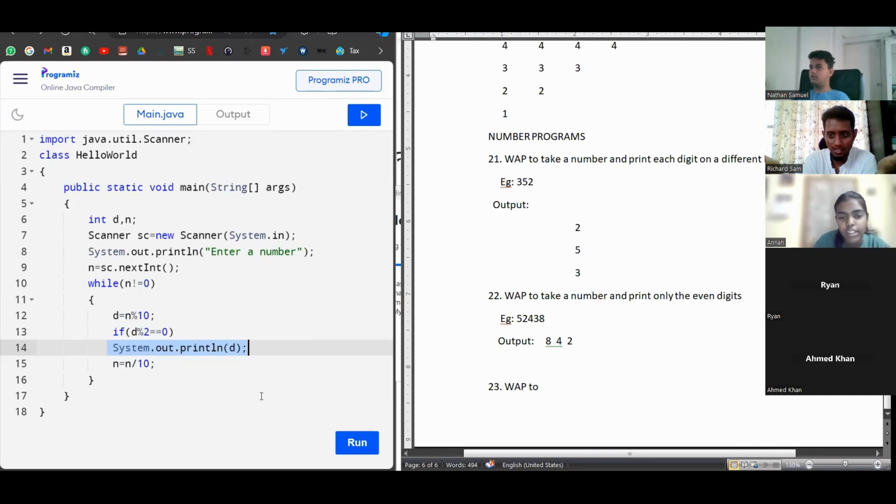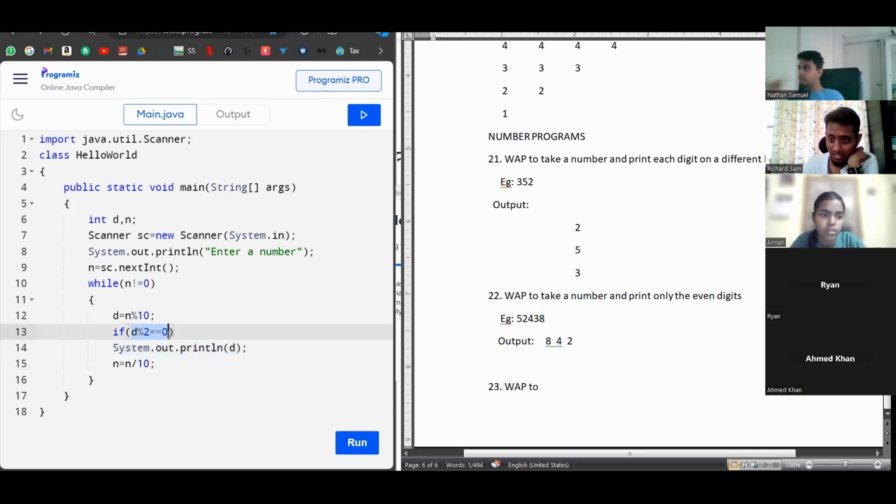Okay, understand? So we are only checking whether it is even for 2, 4, and 8, right? Not only those, we are checking every number. See, first how it works. We're extracting 8. D's value is 8. Then we're checking if it is even. Is it even? Yes. So we are printing that 8. Then we are throwing out the 8. Dividing by 10 means throwing out the 8.